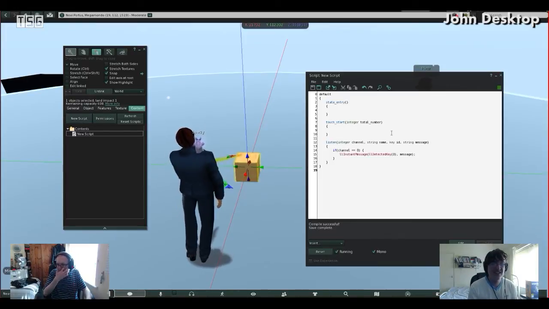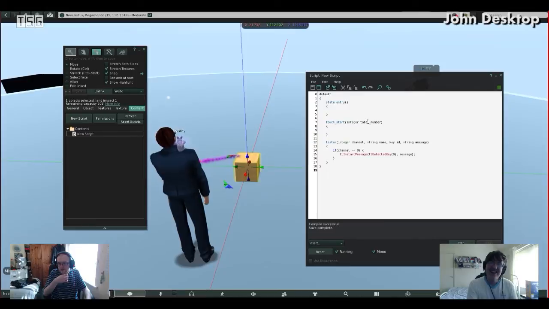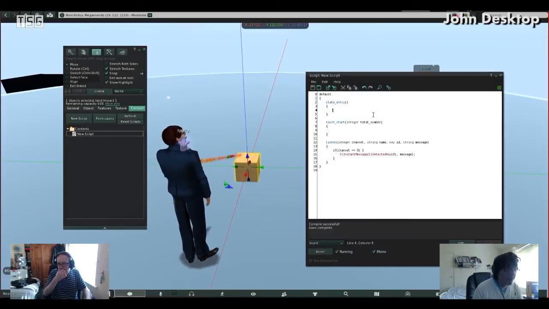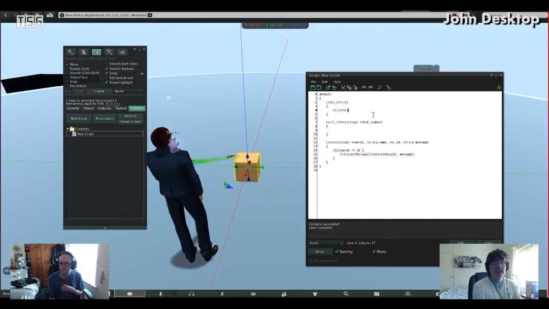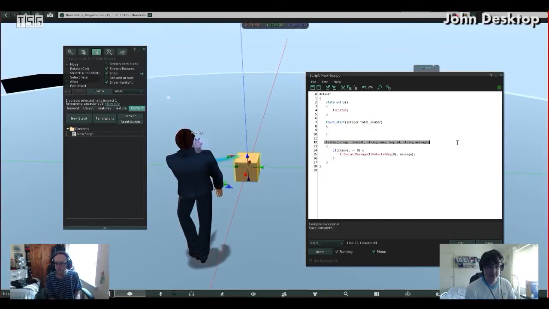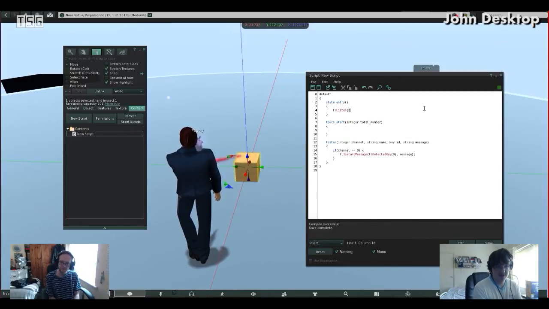I don't know why I forgot that. I'm not thinking straight. Okay, so in the state entry function, I'm going to make an LL listen call. In here, the LL listen function actually maps to this. So you see I've got integer channel, name, key ID, and message. Well, in LL listen, it's the same parameters. But because we want to only listen on channel 0, we're going to put a 0 there for the channel part. For the name, we don't care.